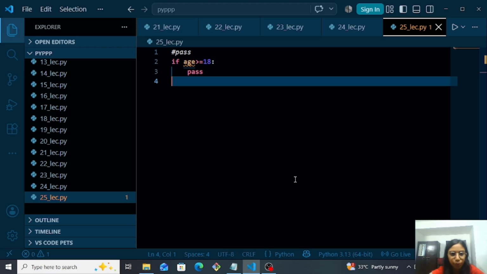So which one will you use if you want to stop the loop? Obviously break. Which one if you want to skip an iteration? We will use continue. And what will we use if we don't know what to write? If right now we don't have to write anything, then we can simply write pass.